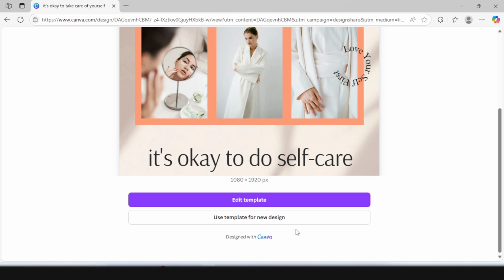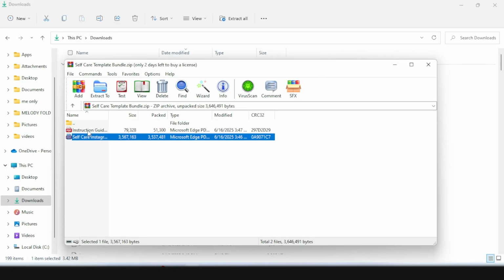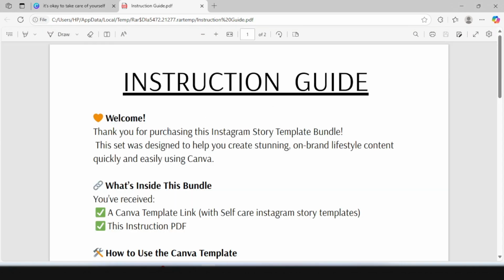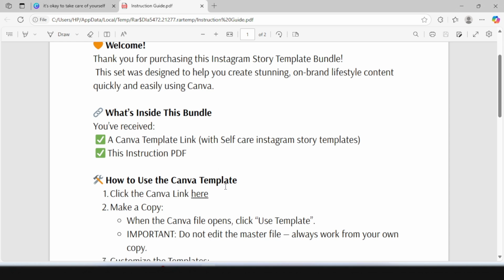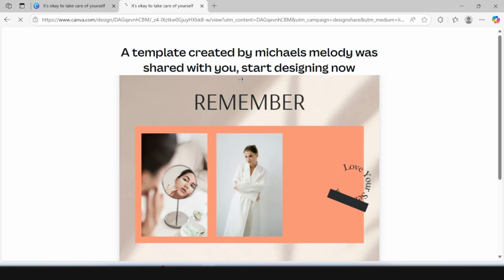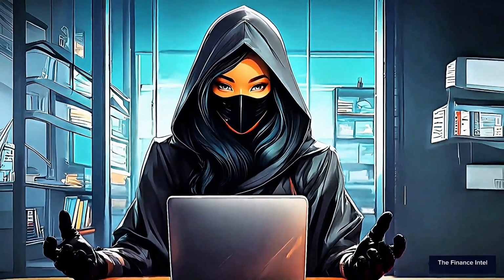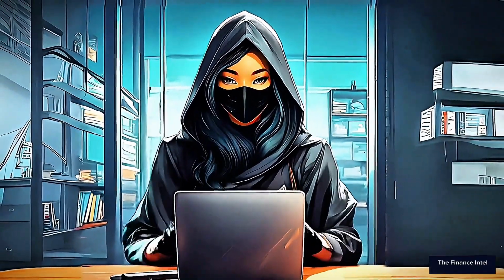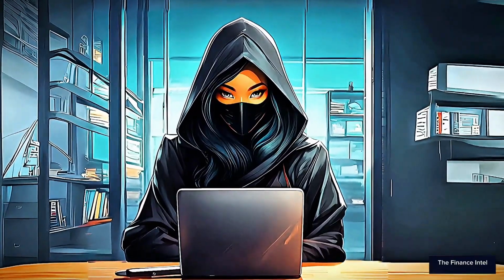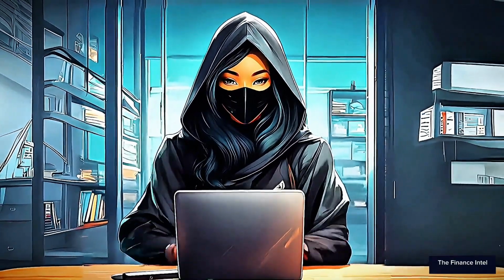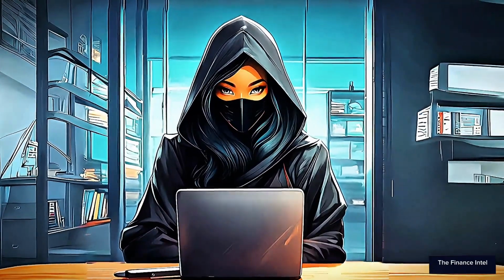Now, because I'm the creator, I am able to see both of these. However, if I am a different customer, I'm only going to be seeing use template for a new design. The same thing is if I click on this instruction guide, I'm going to go here and see the instruction guide and I can see how to use the Canva template. Click the Canva link here. And if I also click here, it's also going to take me to this particular template where I can use it for a new design. So now we have been able to package our digital template in an accessible format that our customers can easily get once they pay. The next thing is we want to start setting it up to start selling.